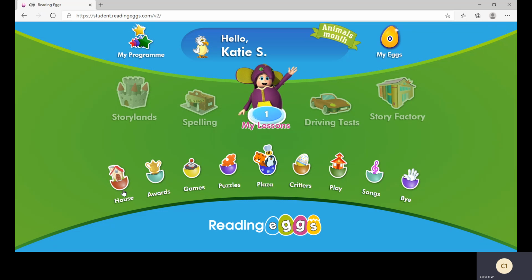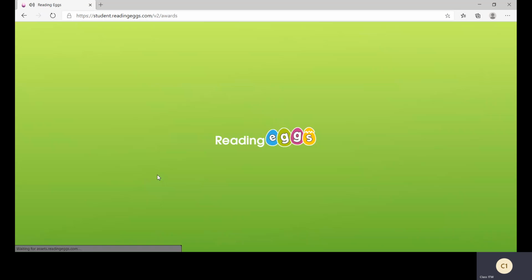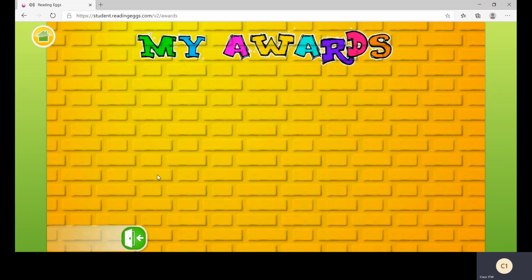You will also be able to see at the bottom as well, you've got house, awards, games, puzzles, plaza, critters, play, songs, and goodbye. So if you're logging out, there are lots and lots of different activities for the children to access. And this bit, awards here, is a really fantastic part.